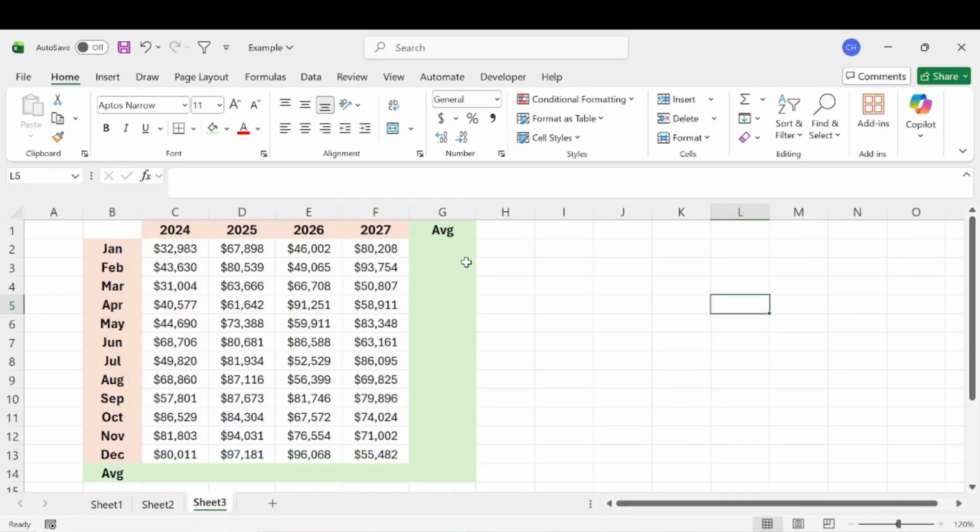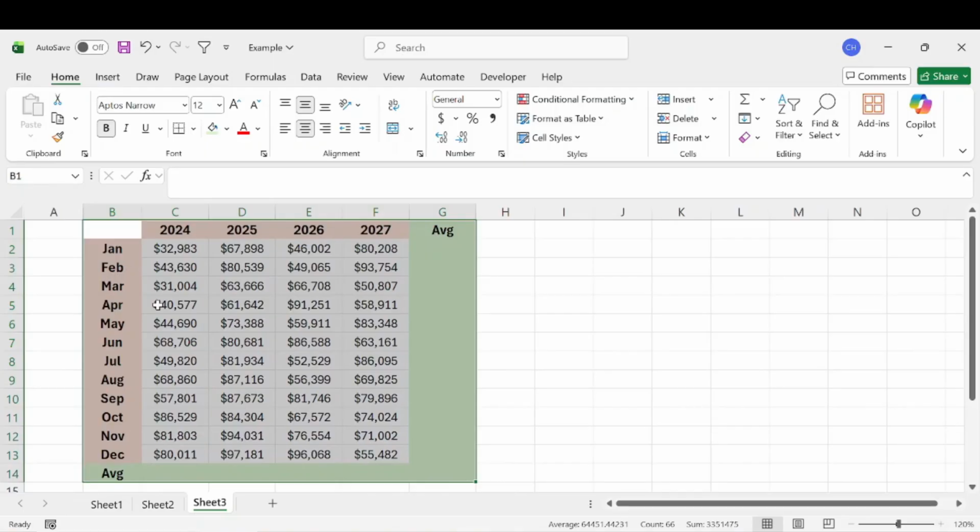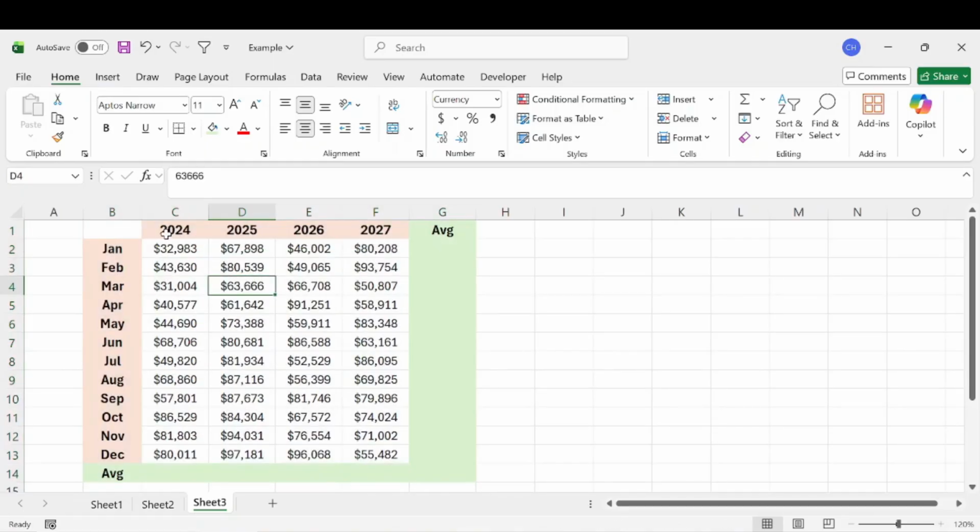All right, let's talk about how you can calculate averages in Excel. So here in our example, we have some random sales data for our company in 2024, 2025, all the way to 2027 for each month of the year. Now we want to know what the average monthly sales is for the year, indicated here. And then we also want to know what the average sales is for each month across the 4 years here.